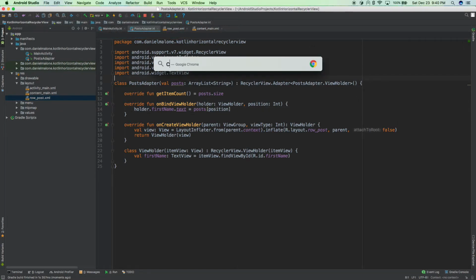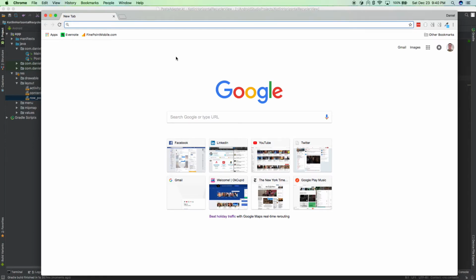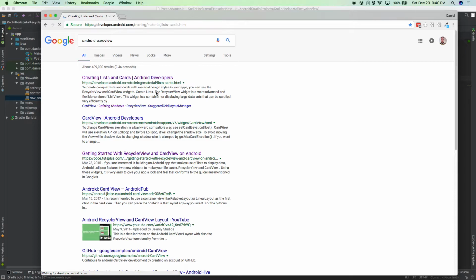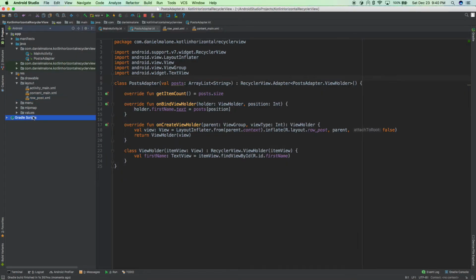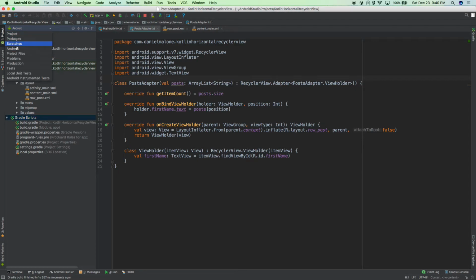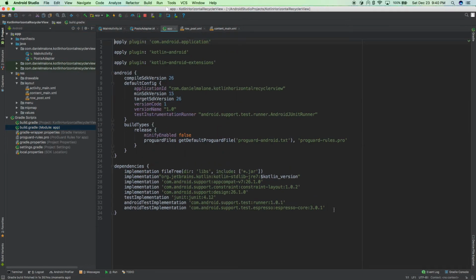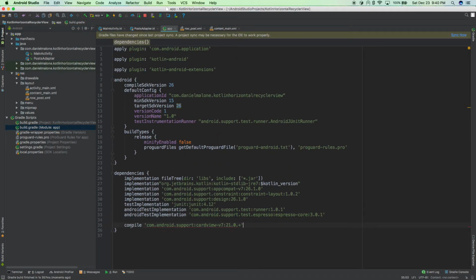So I'm going to open up Chrome and search for Android CardView, and we're going to just click on this result, and if we scroll down to the bottom, you'll see there's a dependency for CardView. So I'm just going to copy that, and we're done with Chrome now. Oops, I'm in Android mode. I'm going to go to Gradle Scripts and do the module app one. So I can go down there and paste that in. Instead of compile, it's implementation.